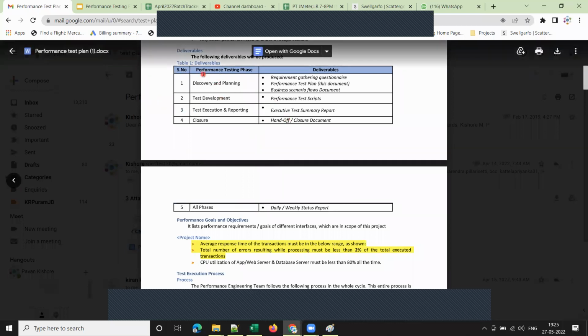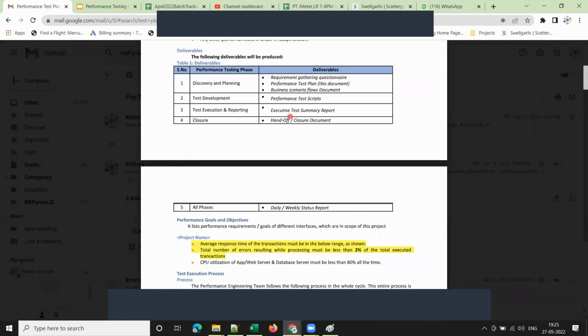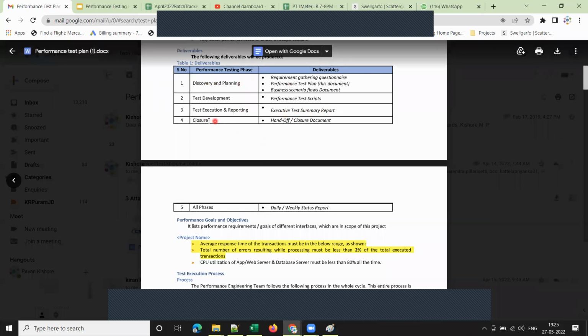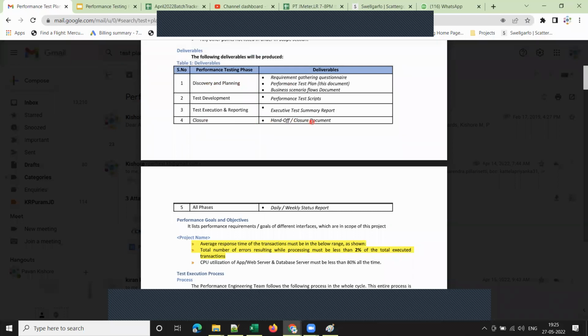Okay, and what the deliverables mean is what we are going to deliver to the client in each phase. In the discovery and planning phase, we are going to share the requirement gathering questionnaire, performance test plan, and business scenario flows document, right? In test development, we are going to share the performance test scripts, and in test execution and reporting, we are going to deliver the executive test summary report. And in the closure phase, you are going to submit the handoff or closure document.